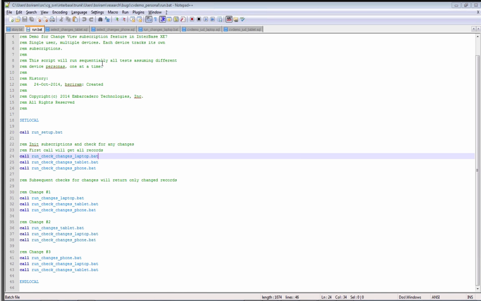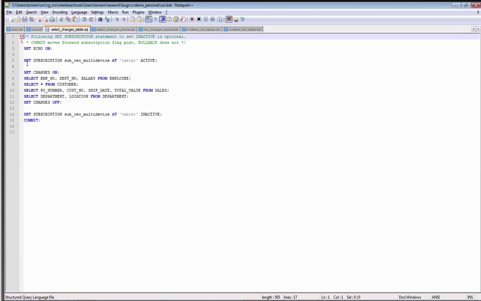So one of the first things that you would do from your application, when you selectively connect to a subscription or use a subscription, you will have to use the set subscription clause as part of the change view feature. So what you're deciding to do in this particular script is set the subscription active on that particular device. And this is a subscription that was created for you, and you have been granted access. So you come in from a different session and say, I want to use this subscription now.